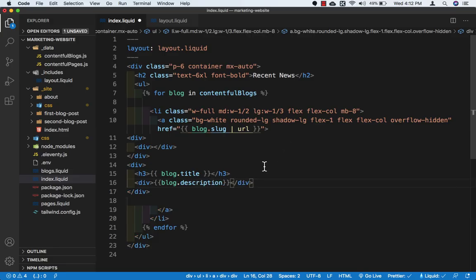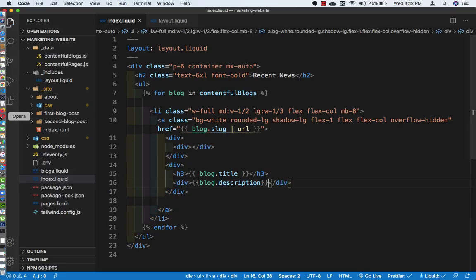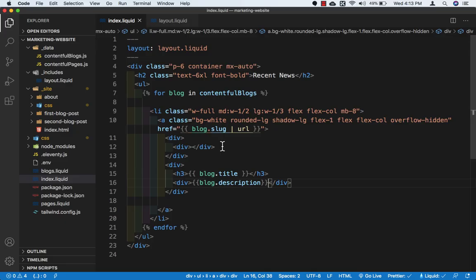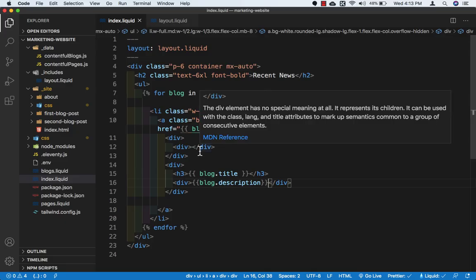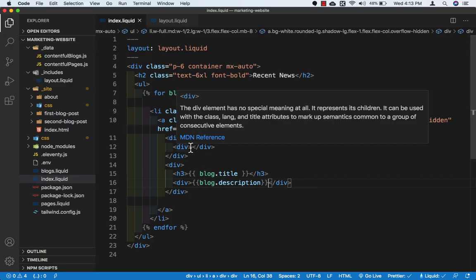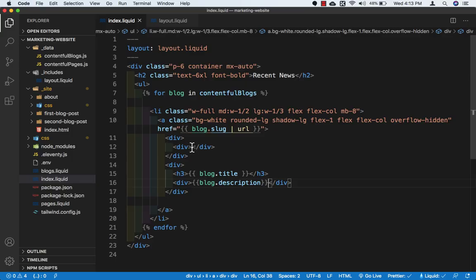Let me close this. Okay, let's save this. And now if I go to the browser, as you can see, we have this recent news, the first blog post, the second blog post, and we are having the style also. And now we will add the image. There is a lot of styling which needs to be done, but first let's add the image, then we will do the styling.